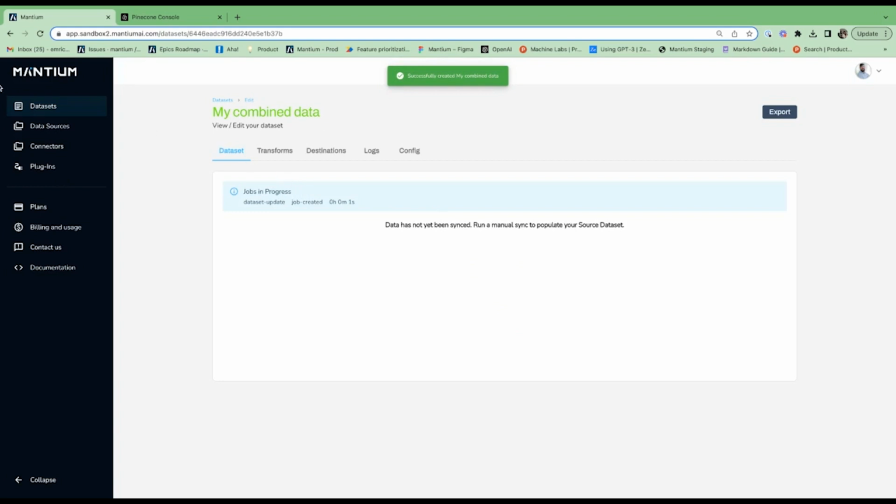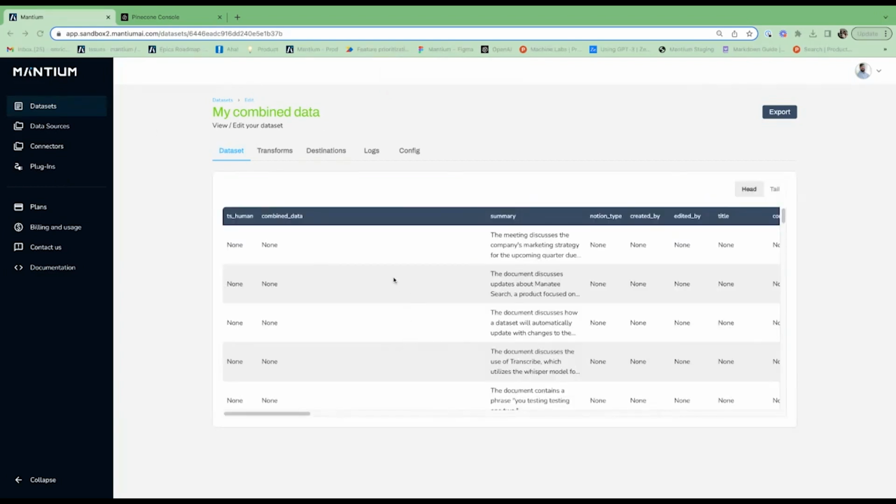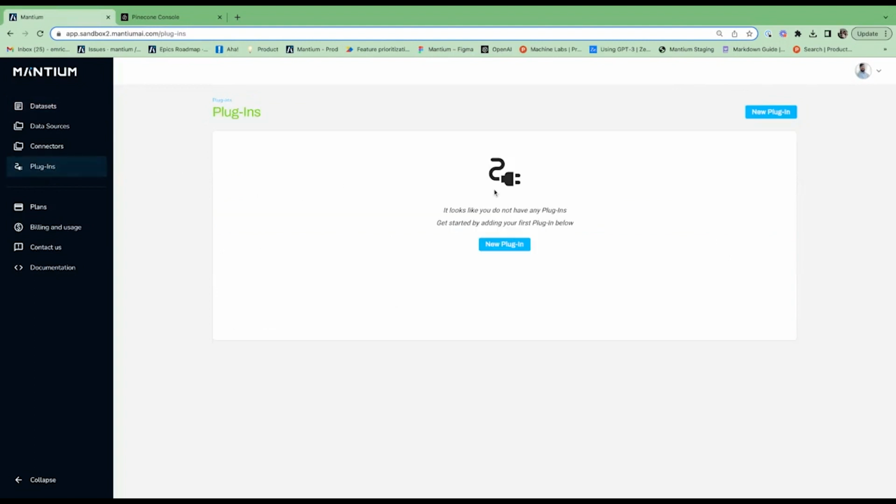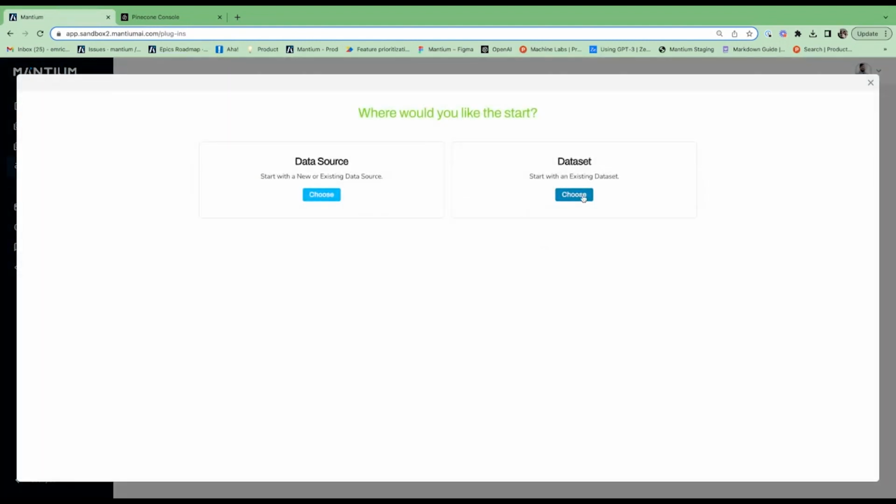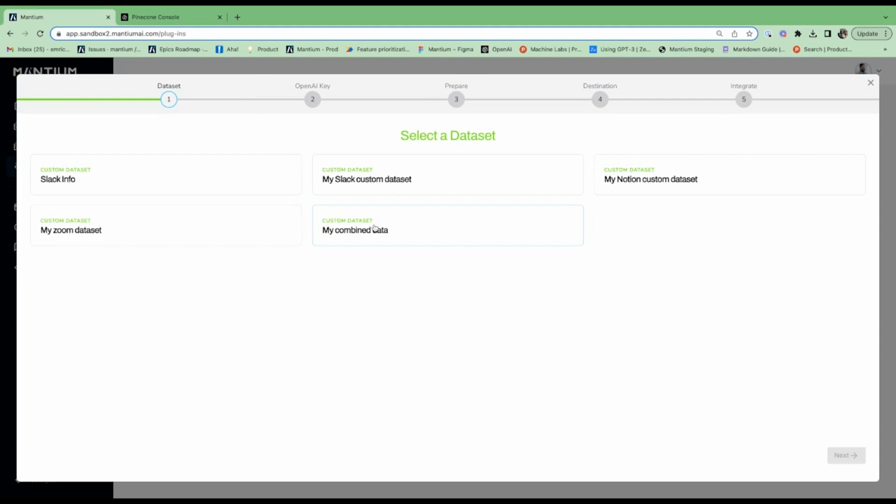Now we will wait for the dataset to sync. With your combined dataset created, it's time to apply some transformations that will help refine and optimize the data for the AI models. For this, Mantium made it easy by introducing a wizard to get it ready for plugins.